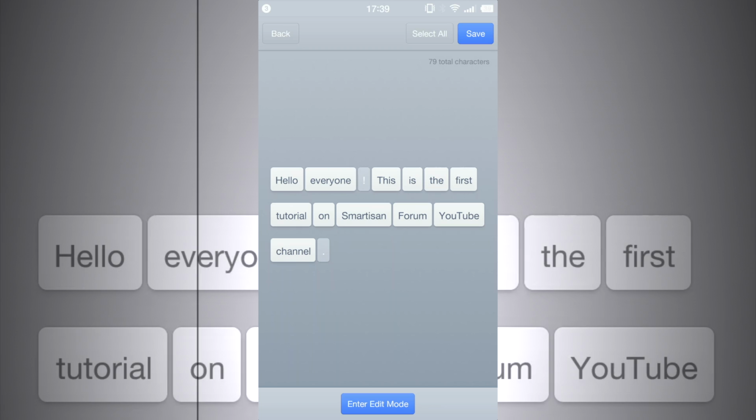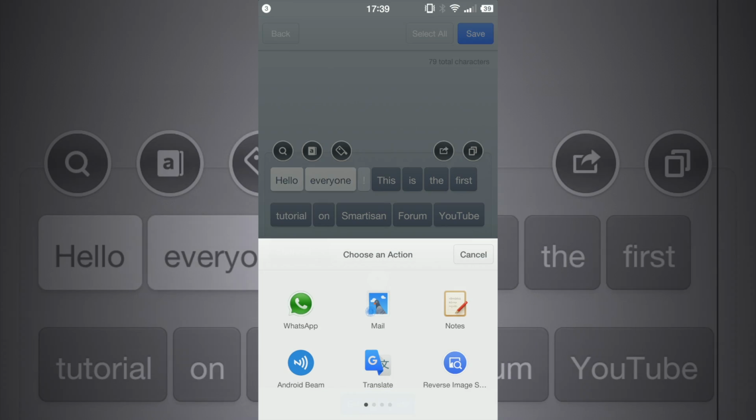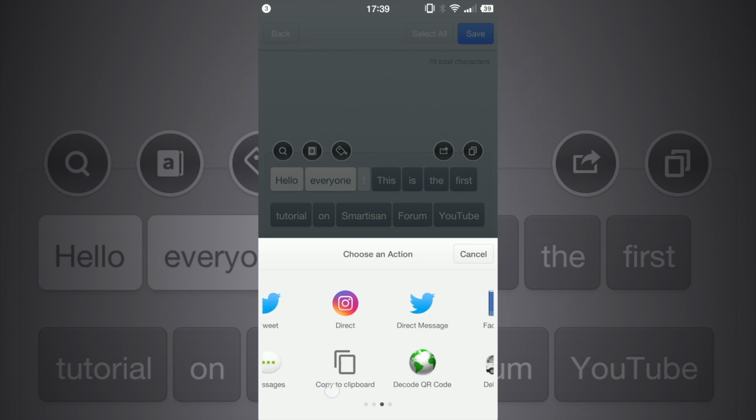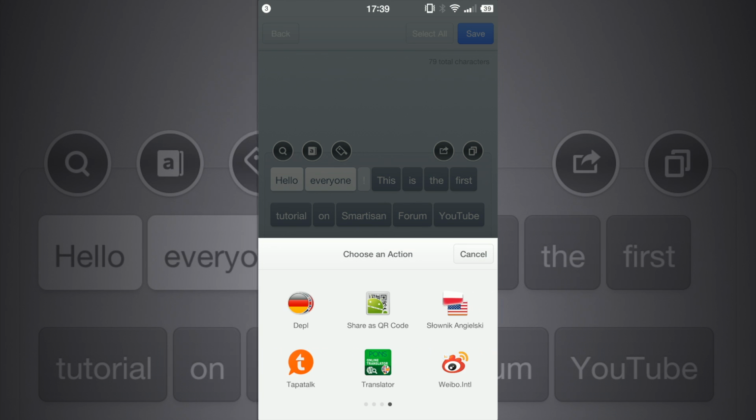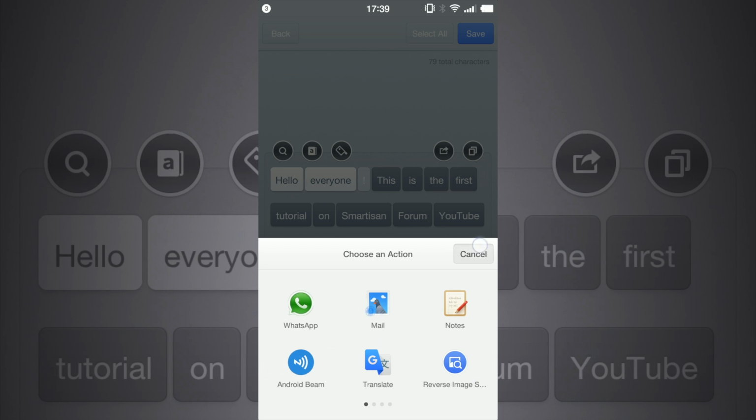I can also select words that are not next to each other and select the whole sentence simply by dragging the selection. Well, it's simple as that. Now I can share what I selected with the button with an arrow. By selecting the icon, I can quickly share the text with other apps.